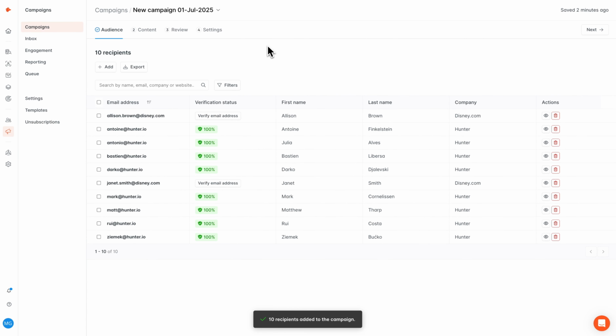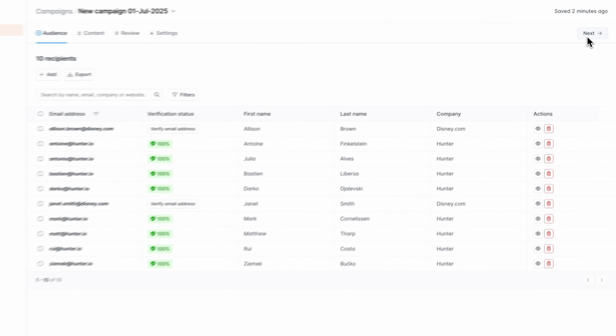within the audience section. Like I mentioned before, if any of the email addresses within your audience have not already been verified, we will give you the option to do so as a last-minute check. This isn't mandatory for emailing in Hunter, but we do recommend it for best results. Once you're happy with the audience list you have, you can move on to the next step, content creation.